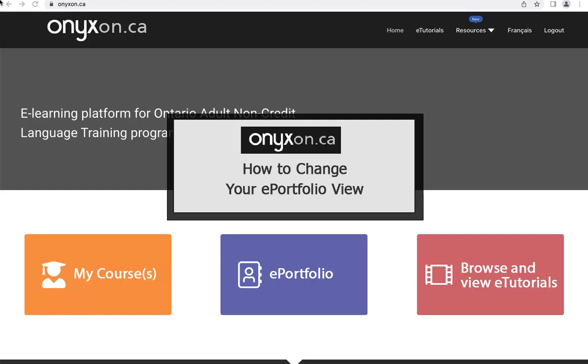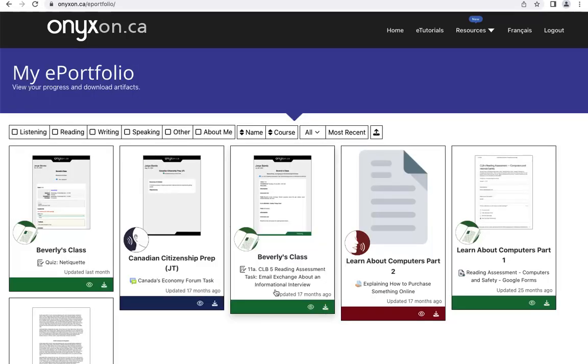How to change your ePortfolio view. Log in to Onyxon.ca and click on the ePortfolio button. Here you can see a card for each of your ePortfolio submissions. These cards show all your listening, reading, writing, speaking, other, and about me artifacts.